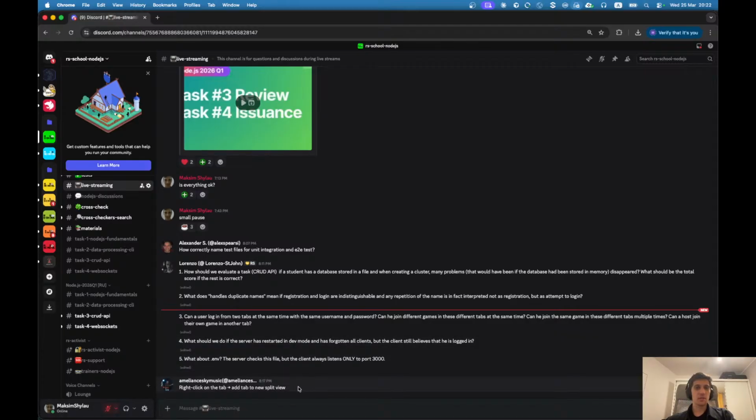Right click on tab, add tab to new split view. Okay, this is probably about how we could replicate players. Okay, good. If you have more questions, once again, you are the first students of this new task, so there can be some inconsistencies. Please expect that and treat everything in favor of other students.